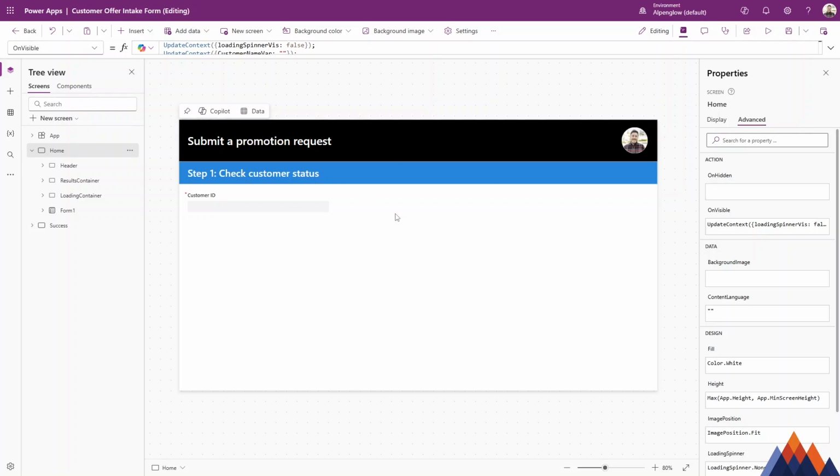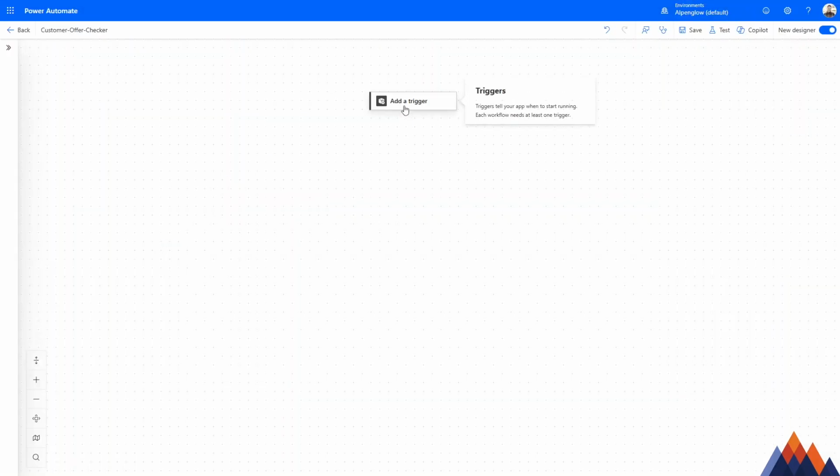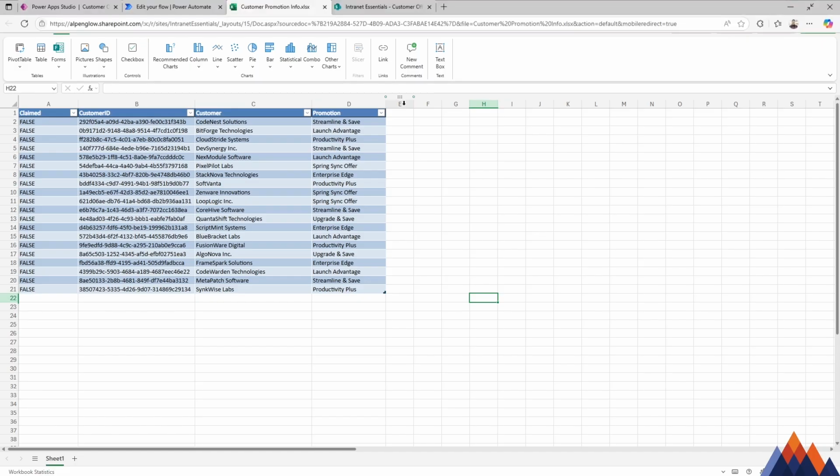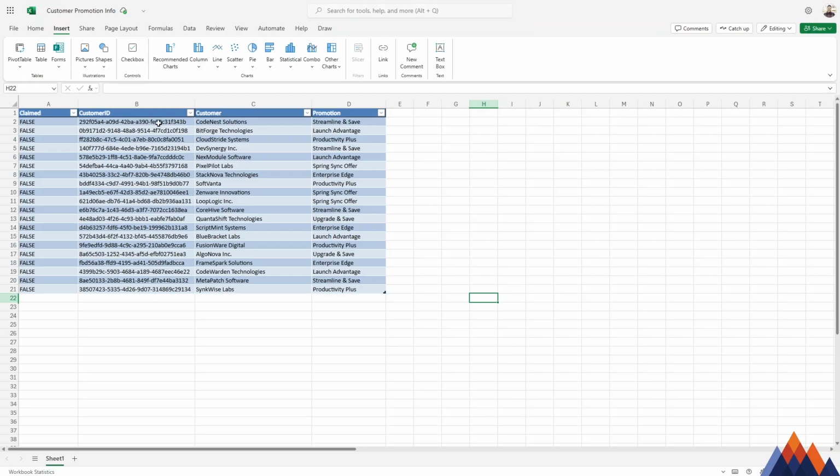We have a little Power App here. It has a big form and only one of the fields is visible right now. This is customer ID. When somebody enters in a customer ID, we're going to have a little button here that's going to run a flow for us, which we haven't set up yet, but we will. And what that flow is going to do is it's going to take that customer ID. It's going to come into an Excel document we have hosted here in SharePoint. It's going to look in this table for that customer ID. And if it finds it, then it's going to return to Power Apps some data about the customer. We're going to have it return the customer name and the promotion that they're eligible for.